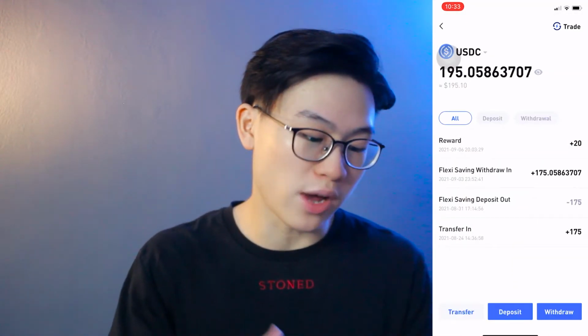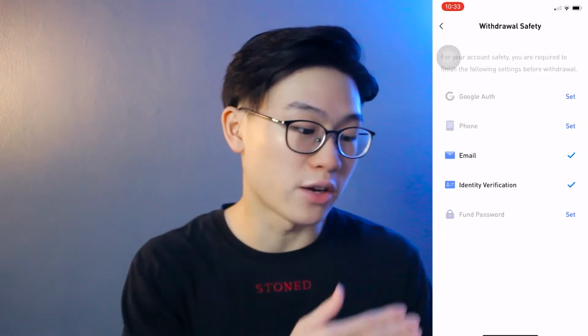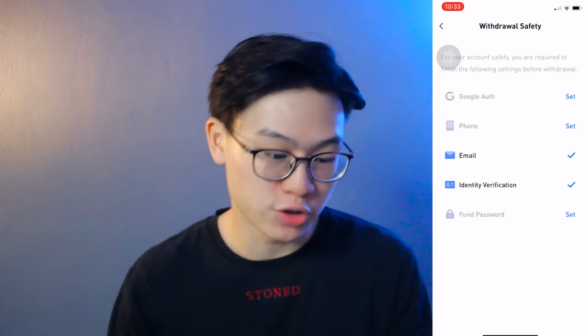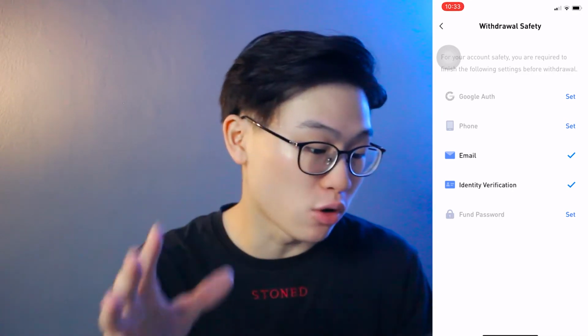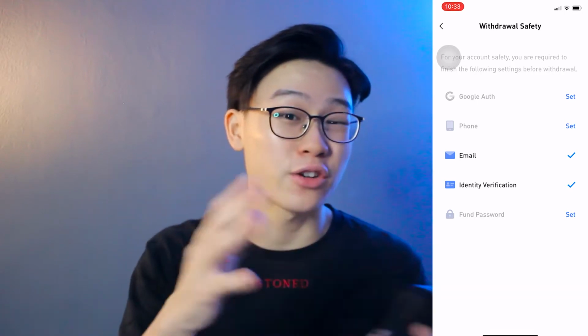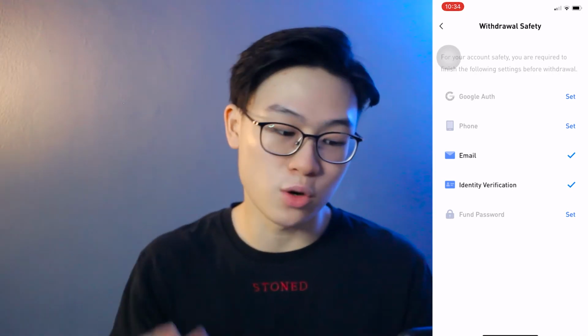So obviously we're going to have to go for Withdraw, and then right here it says Google Auth, phone identity verification and fund password. Right now I haven't set up Google Auth, phone or fund password. We're going to do it together so you guys can get a clearer picture of that. So the first step, we're going for Google Auth.